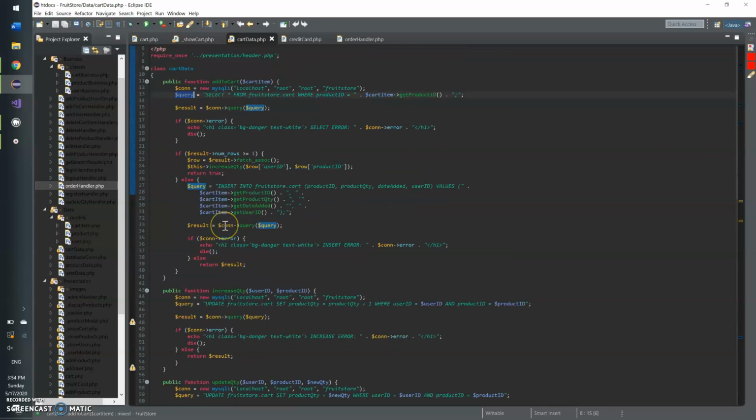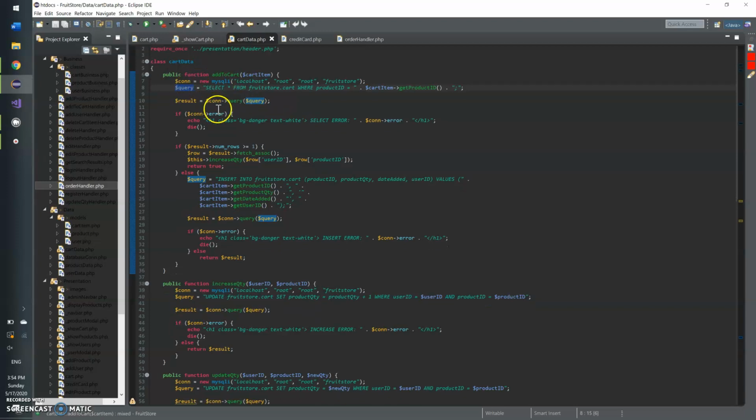This one's a little bit different, but yeah. So the query here: select star from store.cart where product ID is product ID, and that's selecting it. If there's an error in selecting it, we're just killing it right there and displaying that. But otherwise, if a number of rows is returned, we're fetching an associative array and then increasing the quantity on that by using something else right here, which I'll get into in just a sec. If that's already in the cart, we increase the quantity.